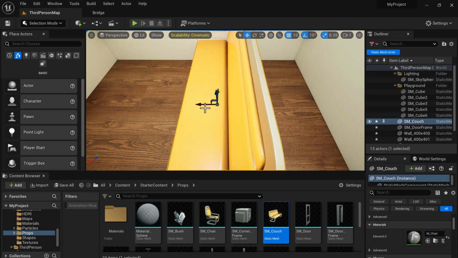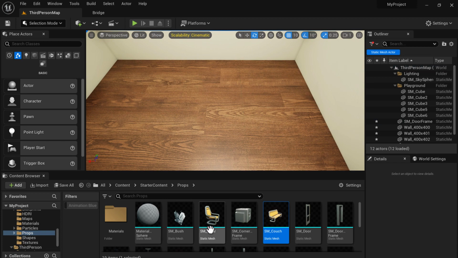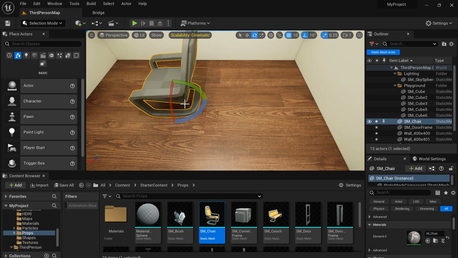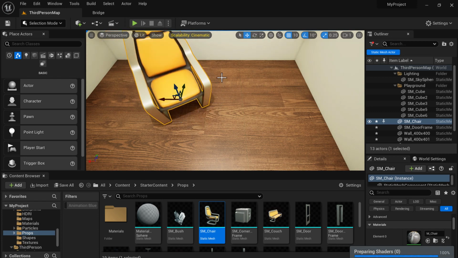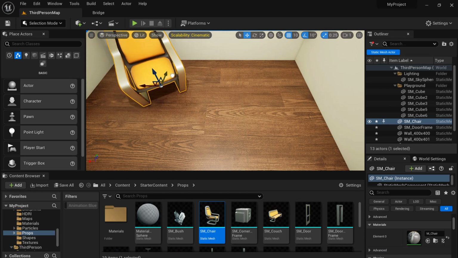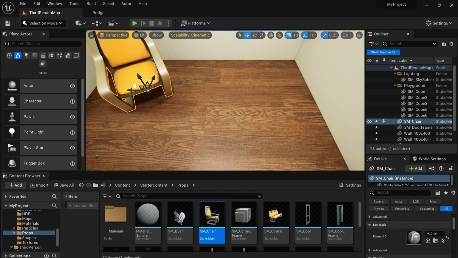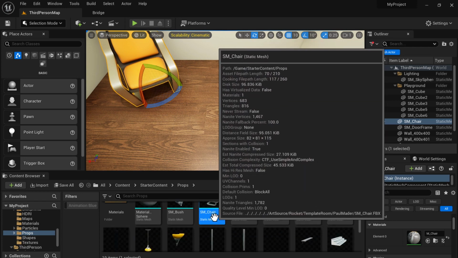Now that couch looks pretty big, but we'll see. So let's rotate it 90 degrees. You know what? I don't want the couch. It's too big. So let's put the chair in here. That's got to compile shaders, so that's going to take a second. So it's going to have a little chair, maybe in the corner or whatever. So it's not the world's greatest looking chair. Believe me, there are much better chair meshes that you can get through Quixel or lots of other places.